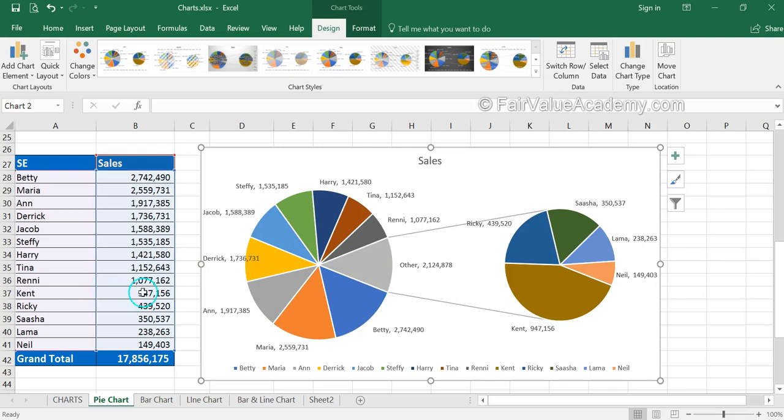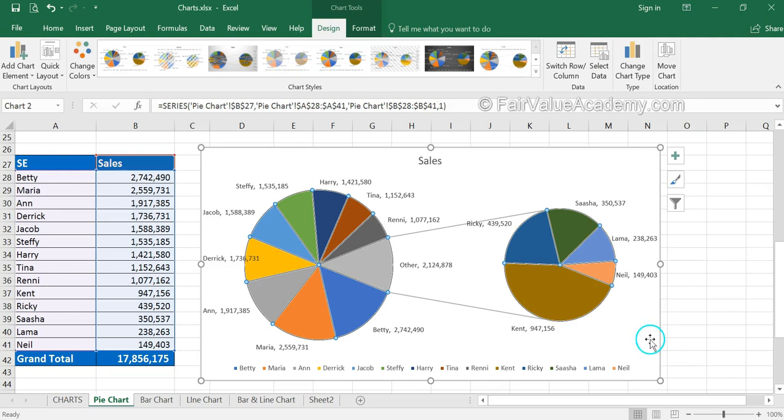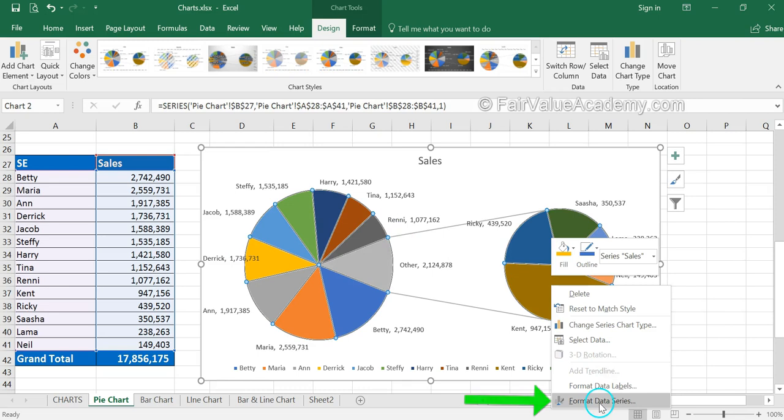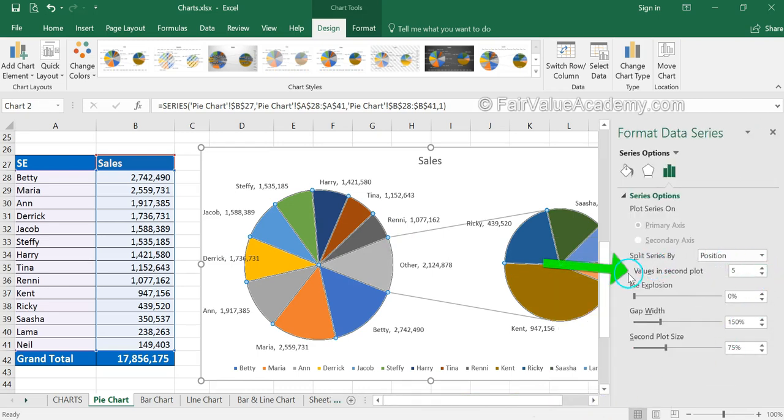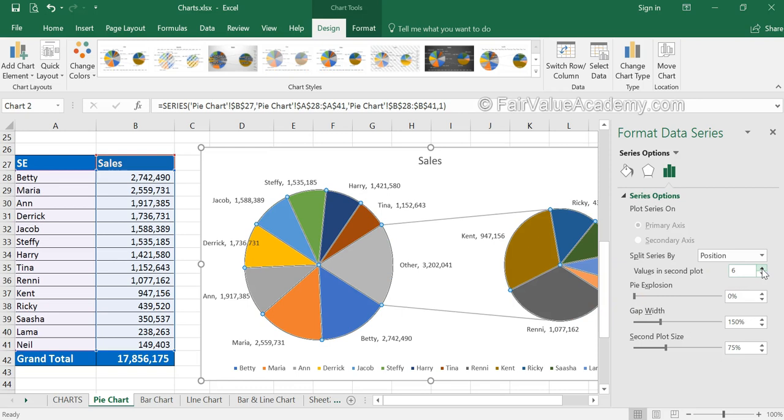So you can have last few options as others in the main pie chart, and from there we can create another pie chart to represent others. You can select how many elements need to be in the second pie chart, and for that you click on the pie chart, not on the chart but on the pie itself, and right click and select format data series. And here is where you see values in second plot, and this is what decides how many values are there in the second pie chart. So if I reduce this, then it dynamically reduces. If I increase, it increases accordingly.